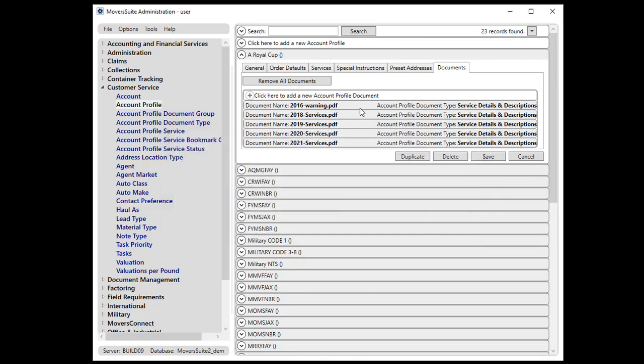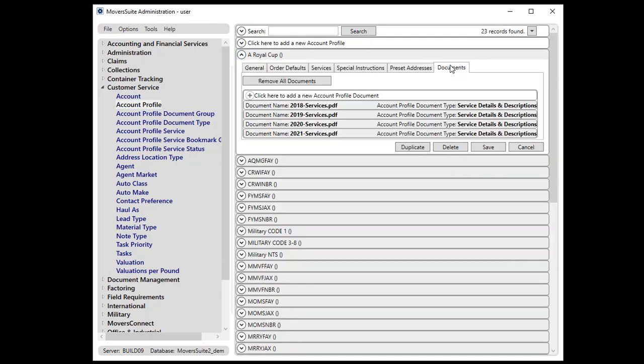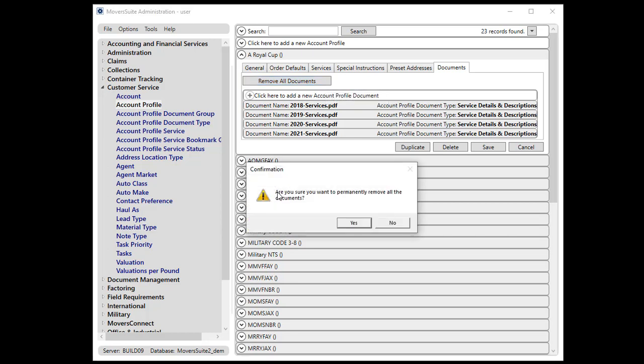Once the record is saved, the document is no longer available. There is also a new option at the top of the Documents tab to remove all documents. Clicking this button sets the inactive flag on all documents linked to this profile record. You will be prompted to confirm this request.